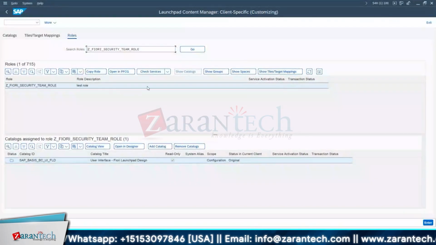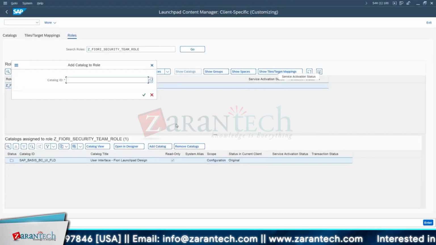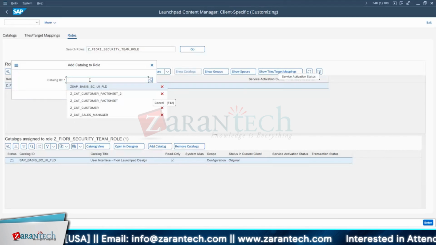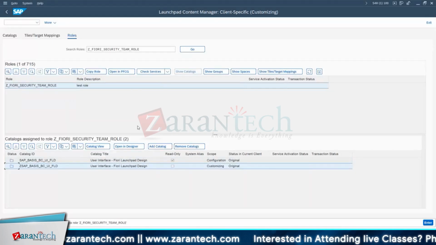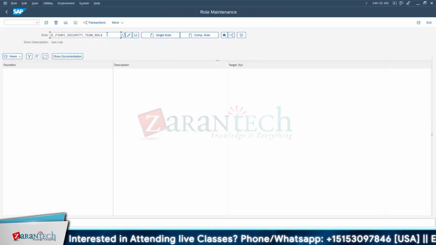Once we are here, what it shows us: copy role, open in PFCG, show group, show space, add catalog. Okay, you have an option for adding a catalog ID, SAP base. I think this is what we create. So let's try to add a catalog, add it to role. Again, for generation, we have to go again to PFCG. Yeah, I think that's good because these are the new things which you can still try. But how reliable these are, I'm unsure of it.